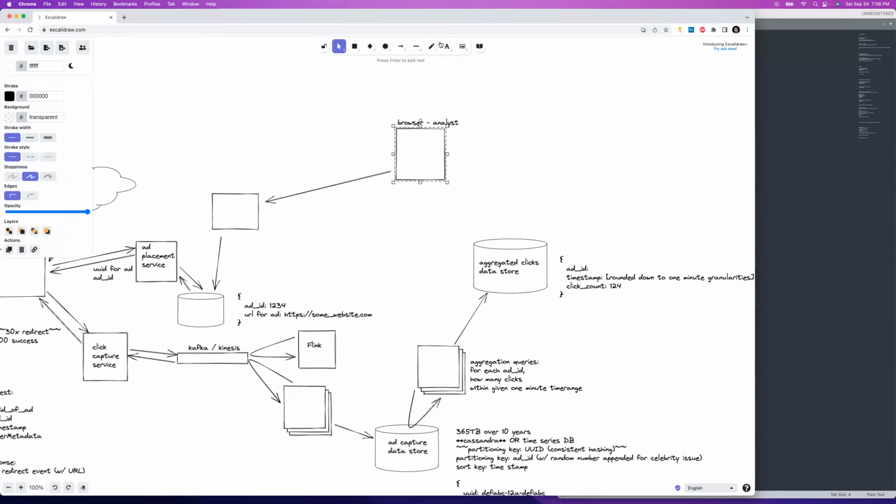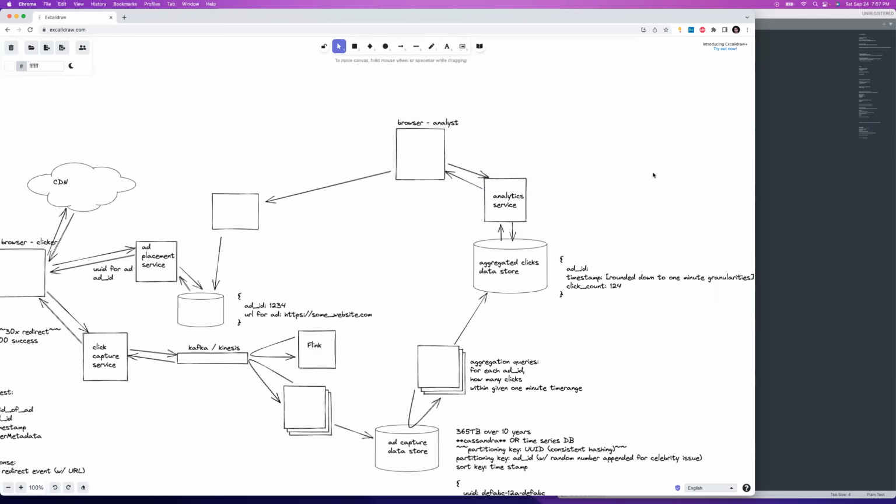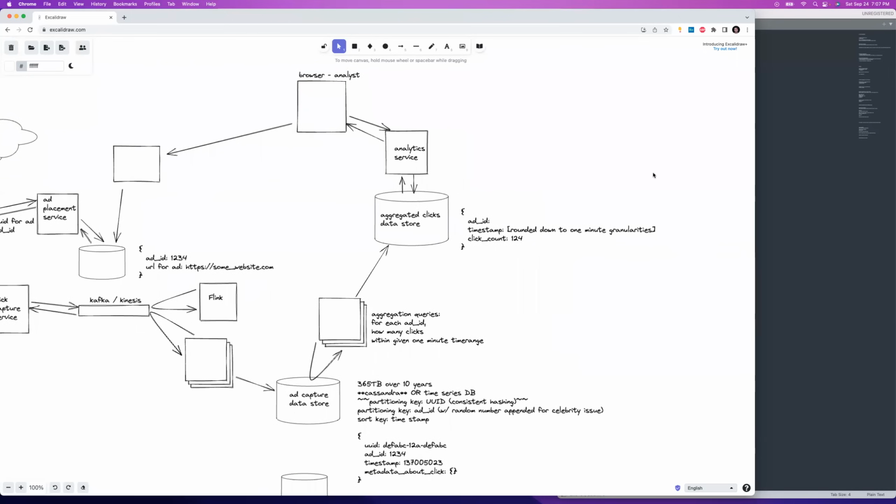And then you have your analyst, and you need a backend service for them to talk to. You can't call the DB directly from the browser. You shouldn't allow that. So this is the analytics service. They're going to make a call to the analytics service. That one will make a call to this for them, get the data back, and then it returns that to the analyst.